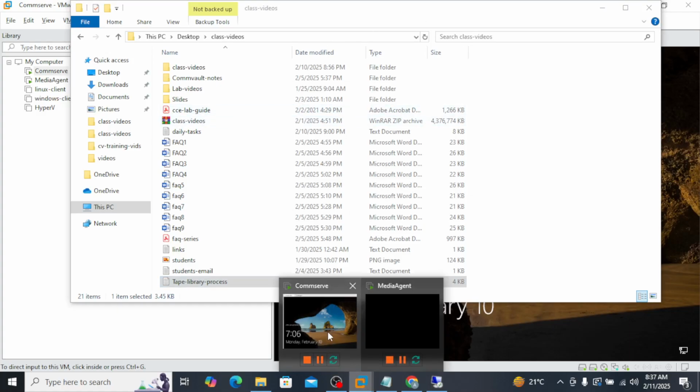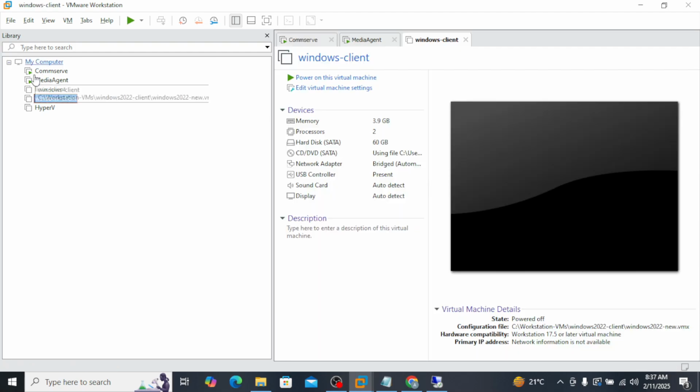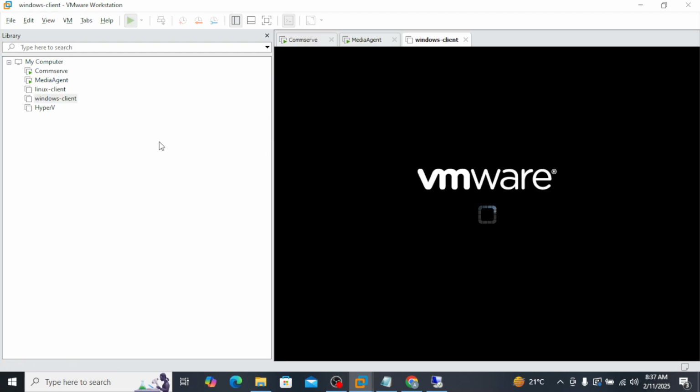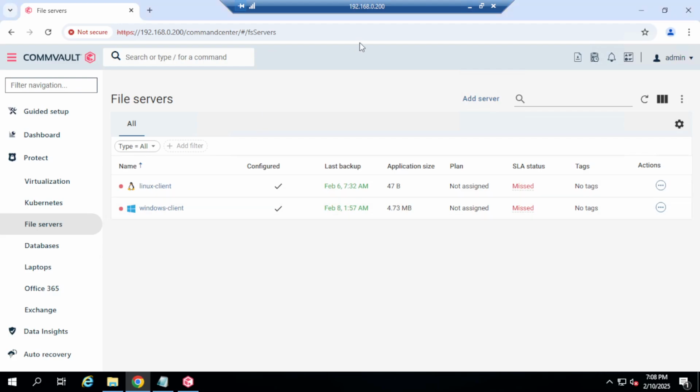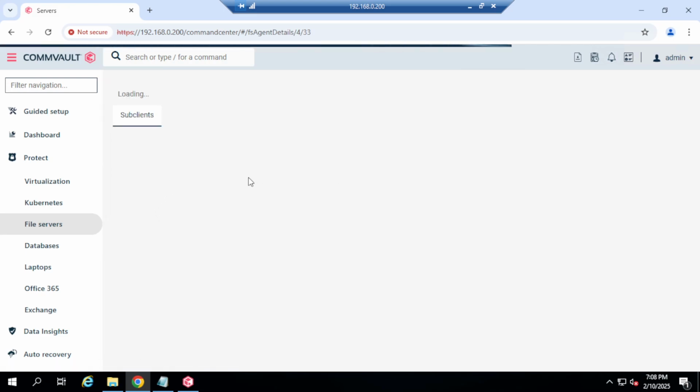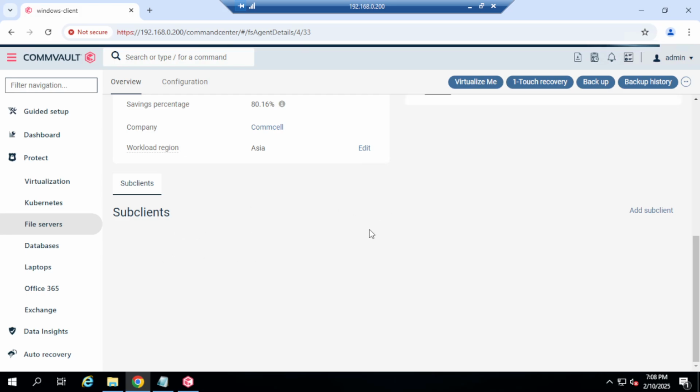Go to the VMware Workstation, click on the Windows client and power it on. Now you can see that the Windows client has started. Let's go back to the command center and refresh it once. It's showing green now. Go inside that Windows client and scroll down to the sub client.